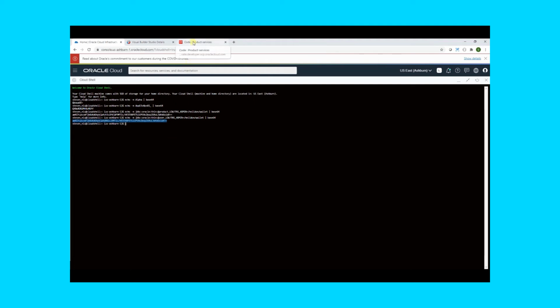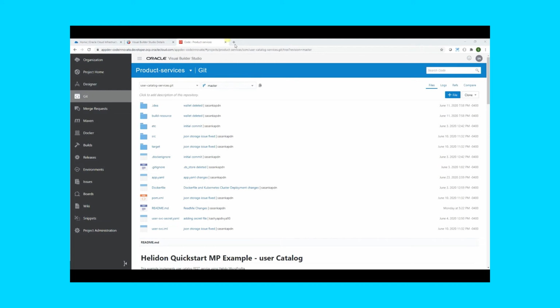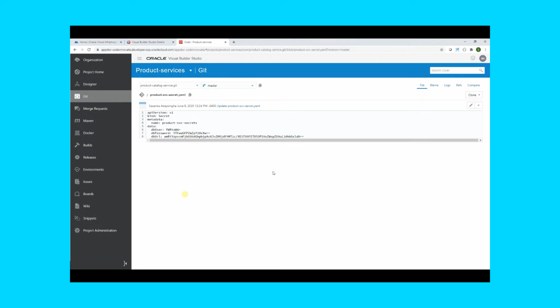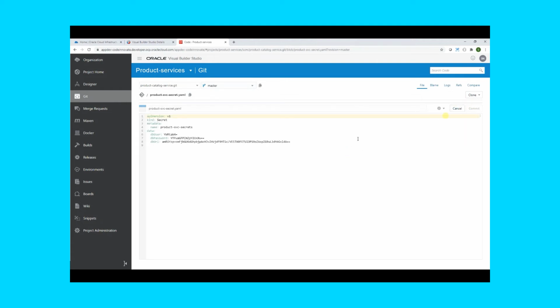Now let's navigate back over to Visual Builder Studio. Let's select the product service Git. And let's edit the product service secret YAML file. Let's select it and then click the Edit button. Here we'll replace the values with the newly base64 encoded values we just created.